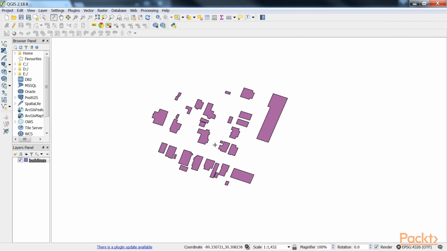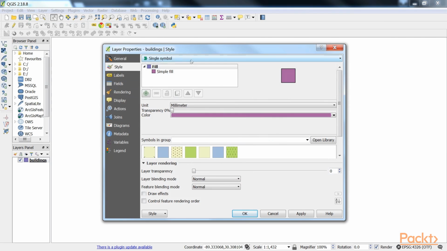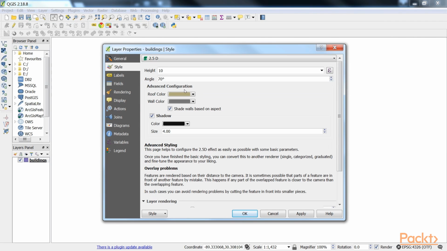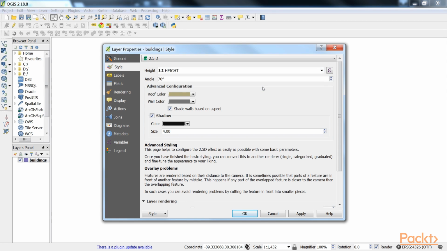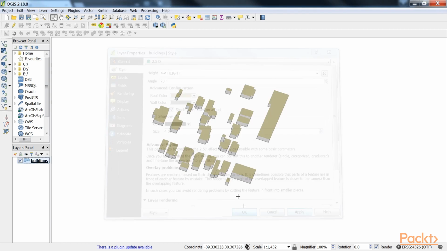Now, when you have the shapefile loaded onto the map, go to Styles and change the type to 2.5D. Here you'll see the current configuration options, which include controls for the feature's height. Let's change this to 1.2 and the viewing angle to 70 degrees. Since this renderer is still being improved, you might find additional options in this dialog when you see it for yourself. Let's apply these configurations to the layer and click OK. Superb!